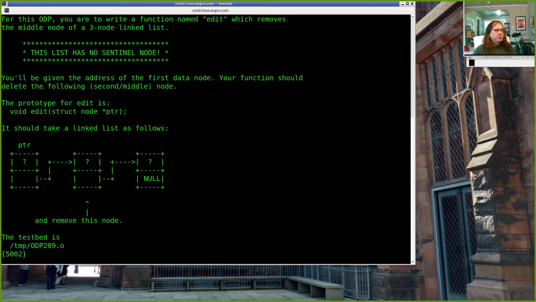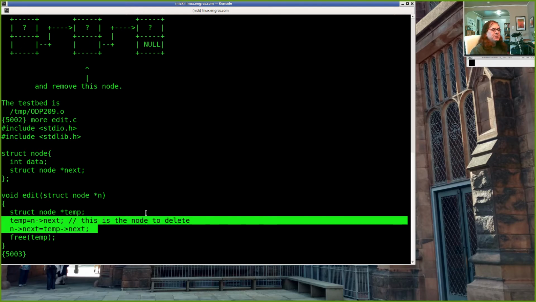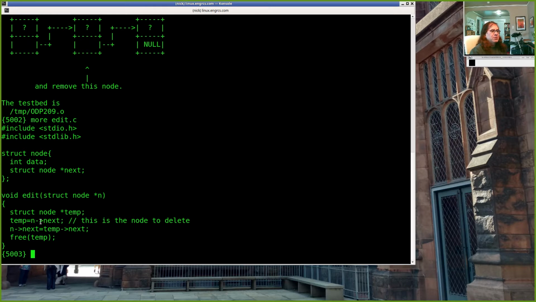So 209, we were removing a middle node from a linked list, and I put in a temporary variable here just to avoid having to do double arrows. So basically you're passed in a node n, that's this first node. I set temp, which is a struct node pointer, equal to the thing that n points to. So temp is my name for this middle node. And then basically set n next to whatever temp next is pointing to. And I did that so that I could call free.